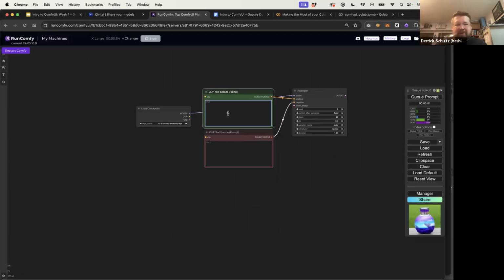So in this one, let's just go in. I'm just going to add, this is my classic go-to, a dog riding a dolphin. I'm not going to leave the negative empty for now.